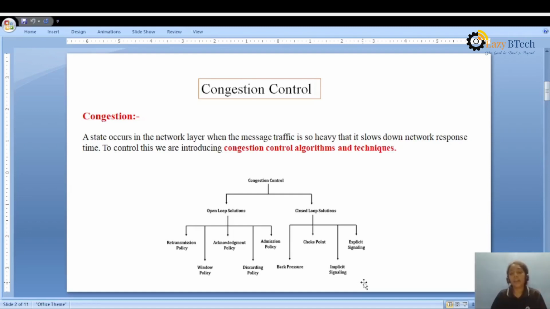We can call that particular state or situation congestion. While we are communicating packets or data from source to destination, if a heavy load of packets occurs in the network, the network traffic will increase as well as the network performance will decrease. So this is one type of state and situation that occurs suddenly in the network.